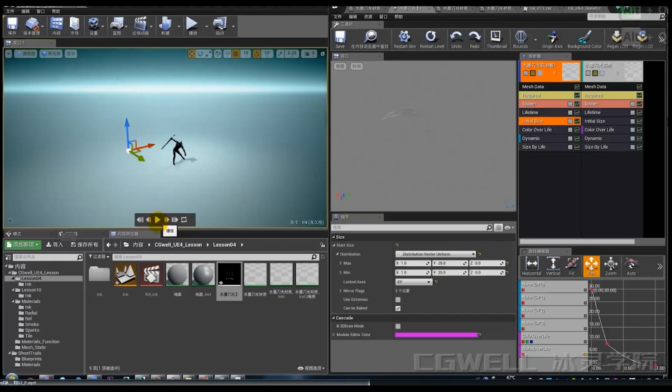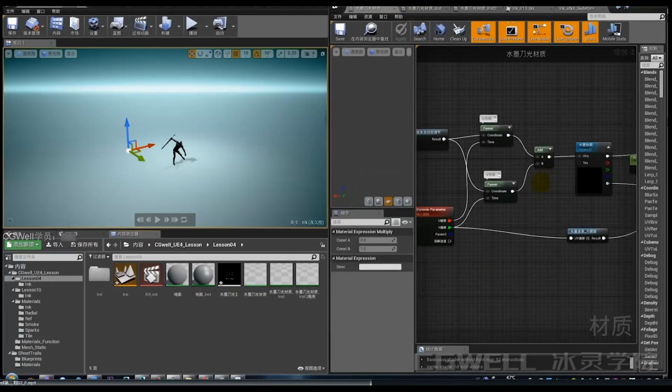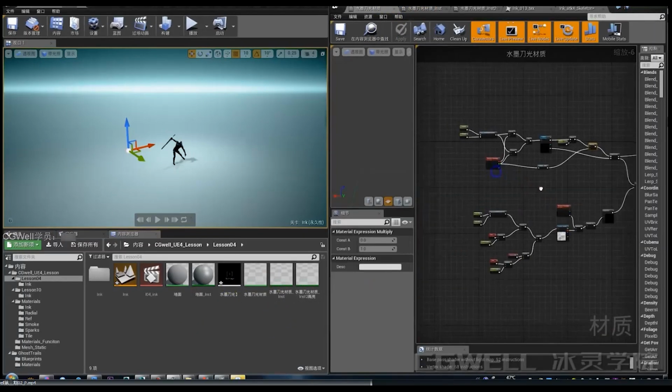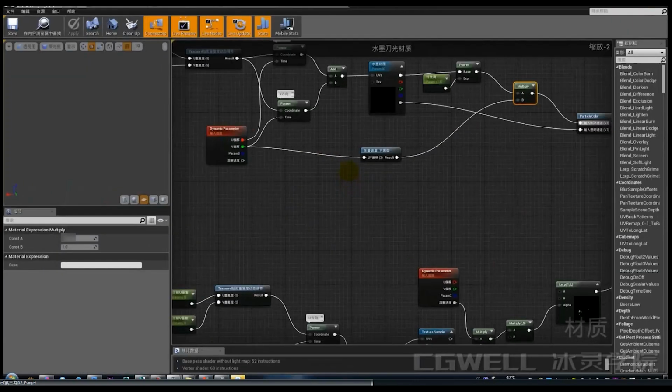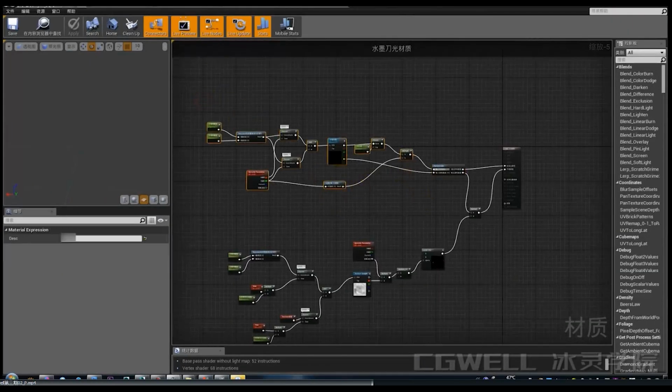How to achieve some effects swept from the ground. So the ground sweeping effect is actually based on such a material ball as well, based on the material ball we created before.